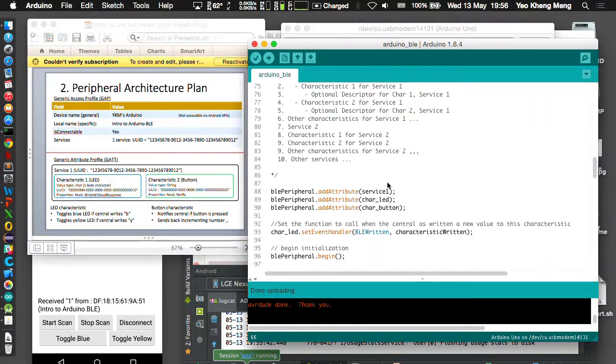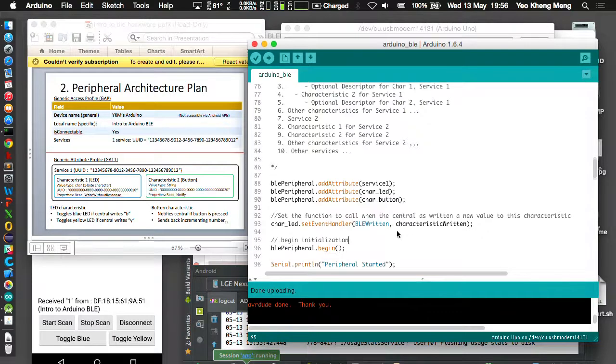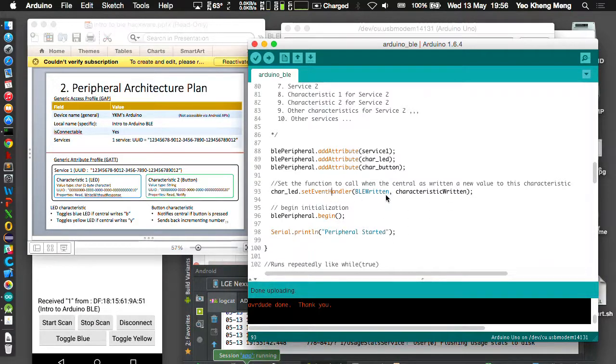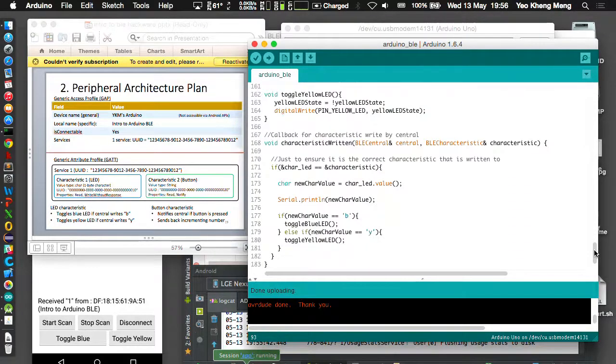Okay, then I'll add the service and characteristics to the API. Here, I also have an event handler, so you can think of it as similar to an interrupt. It is called whenever the central has written a new value to the characteristic. So let's say if I receive a letter B or Y, this particular function, characteristic written, will be called. I have it somewhere below. I'll come back to it later.